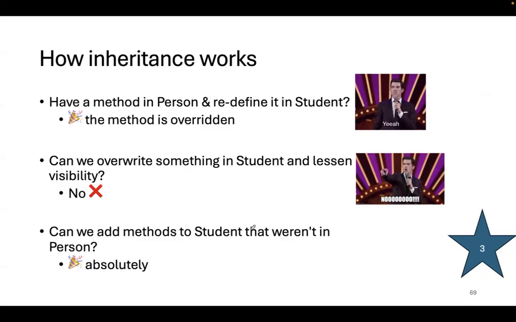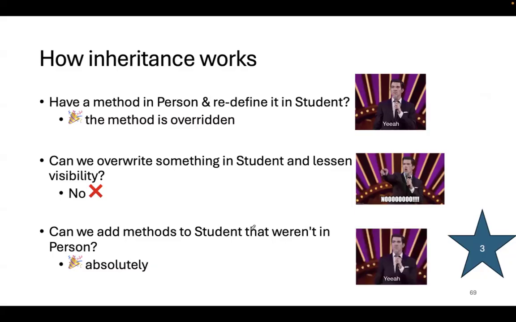We can only make it more visible. The question is lessen visibility. So get address, we cannot reduce that visibility. Can we add methods to student that were in person? Yeah, obviously, the student can study. The employee can crunch. Okay, so this is problem 3.